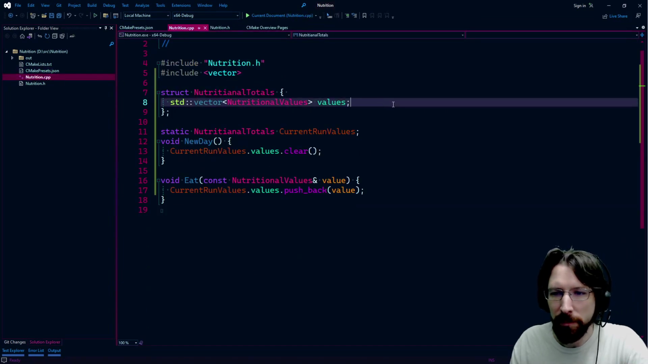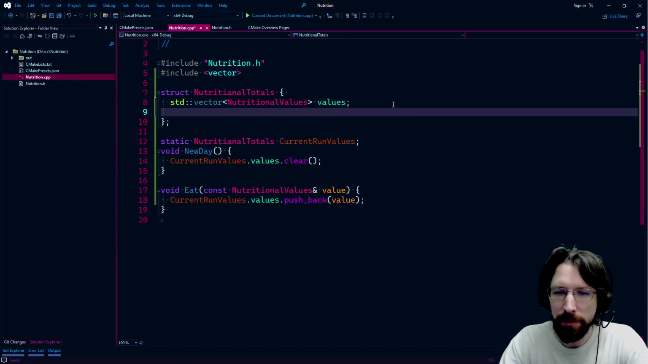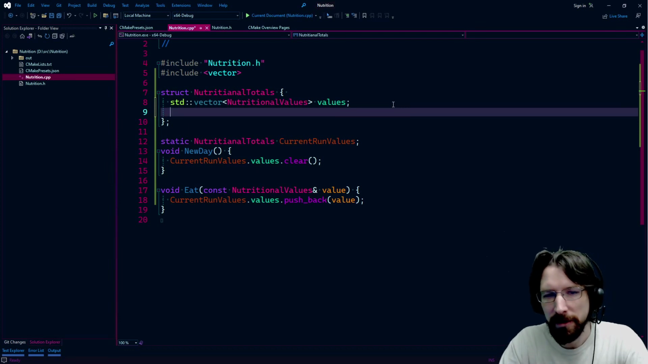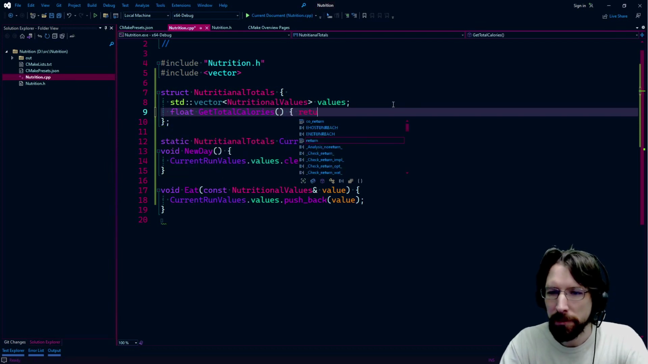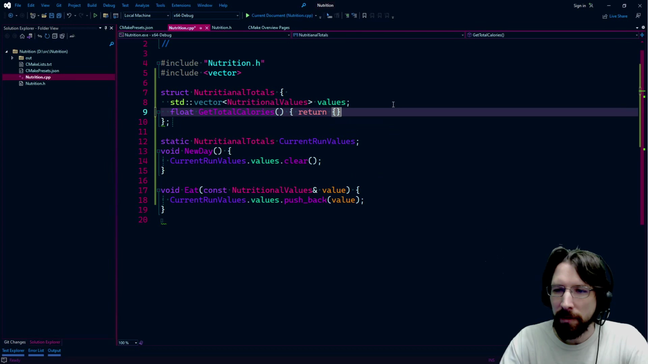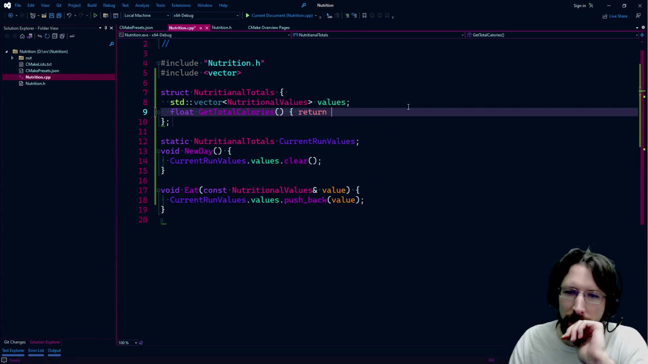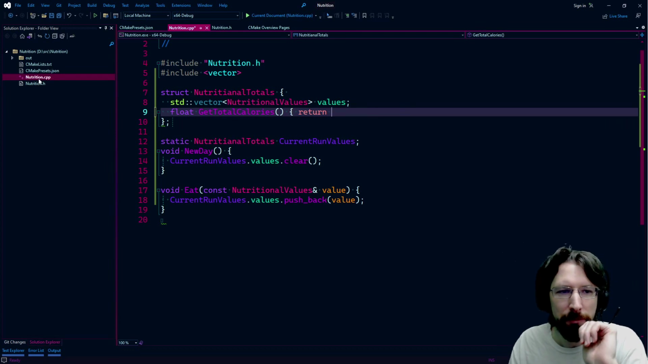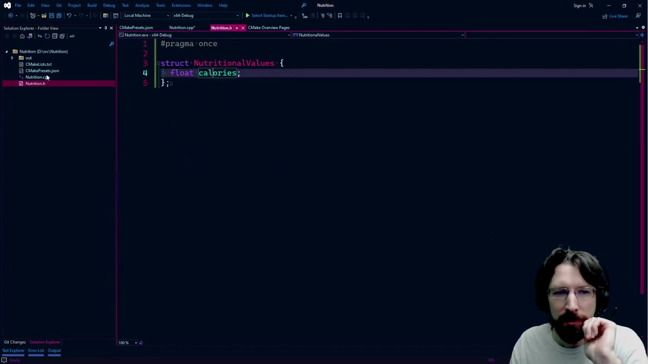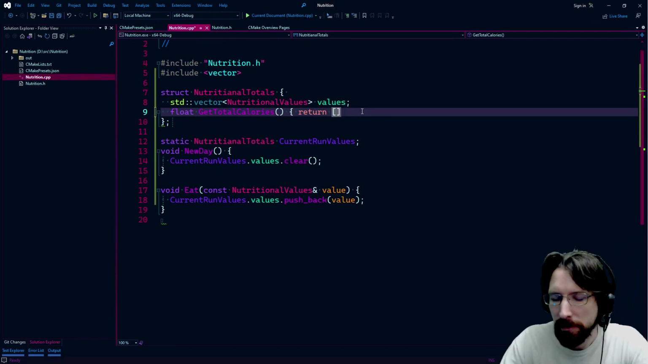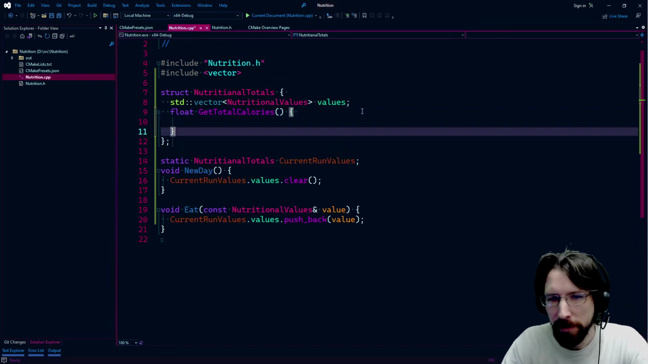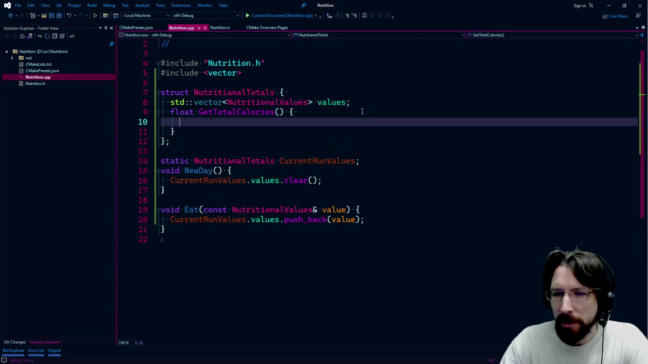Let's just make one more function though. Nutritional totals. Let's just get total calories or something. Just some helper functions, and all this is going to do is return basically all the values. All their calorie totals. So we got to go through each of these and just add up a total. However we feel like it, we could just type it in here, or we could put it in a lambda.